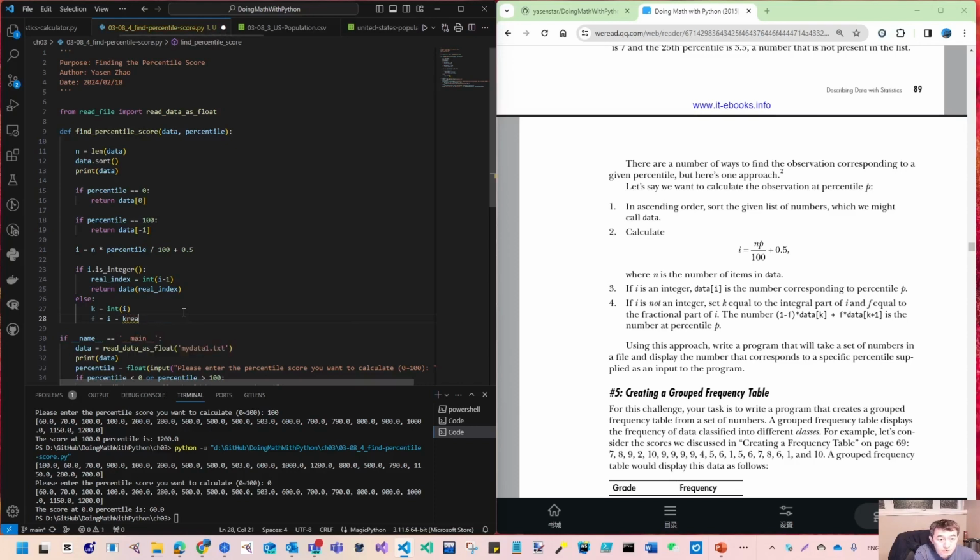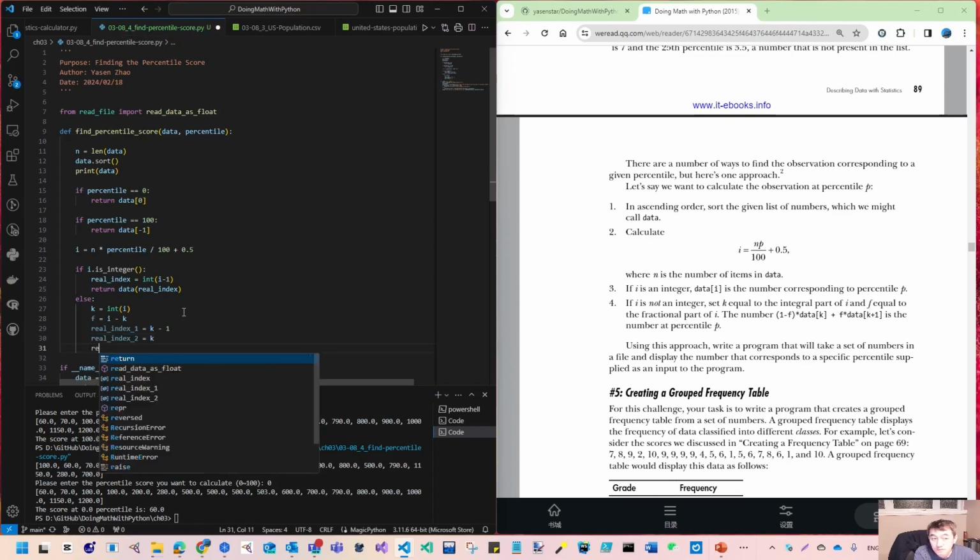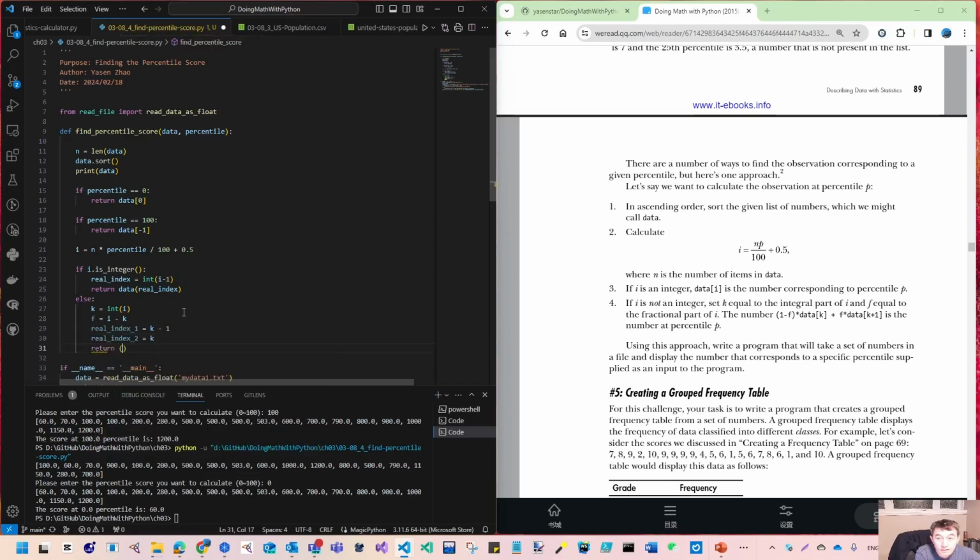And real index 1. So we should have two real indexes. Real index 1 is equal to k minus 1, and the other, real index 2, is equal to k. And then we will return the result based on this formula. We have all of them.